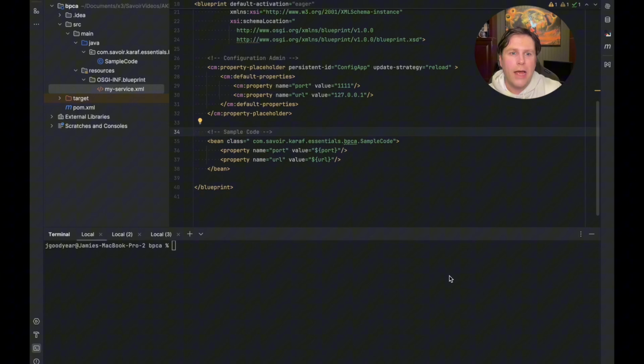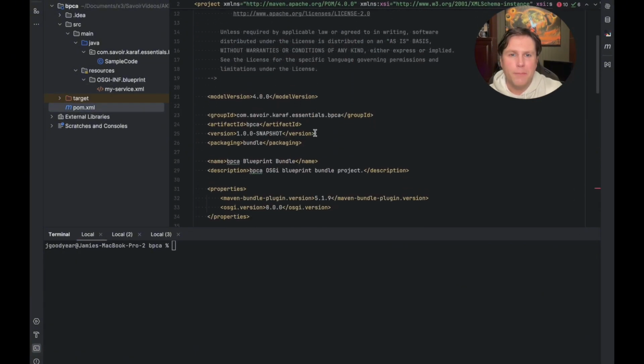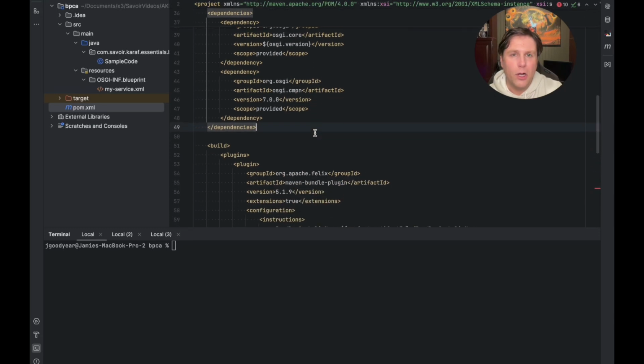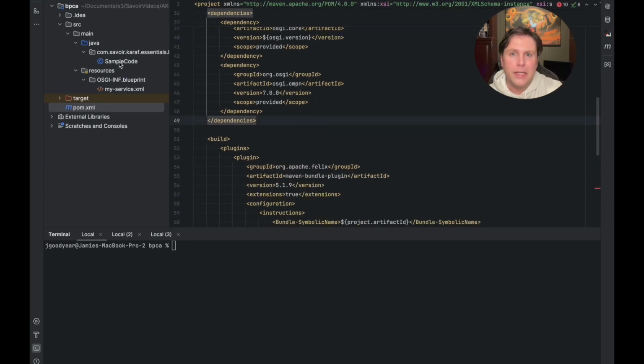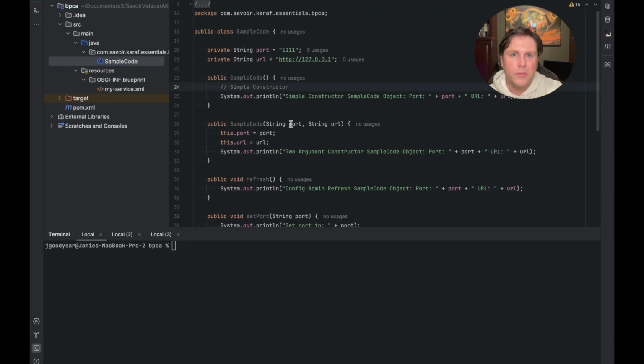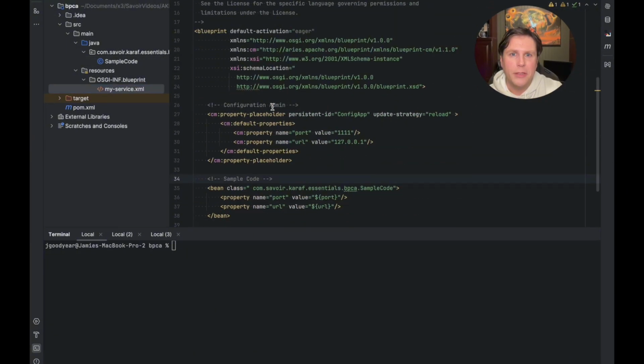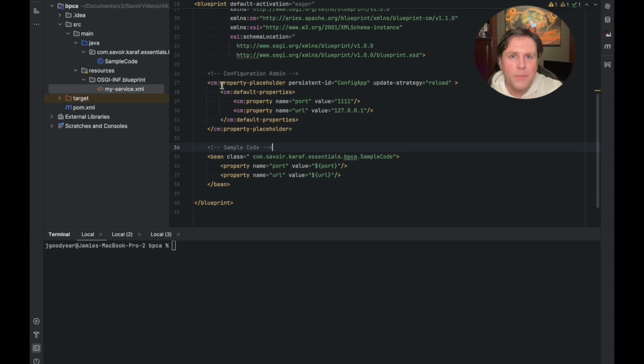So let's open our IDE. We can see this piece of code here is basically the same thing we had done for our bundle activator, but in this case, we only have the sample code, identical to the prior video, and now we have our Blueprint XML. In the Blueprint XML, we set up the ConfigAdmin. We say we're going to have a file called ConfigApp with an update strategy of reload. We set up a port and URL with some default values, and we tell our sample code to use the configured values. Let's build this up.